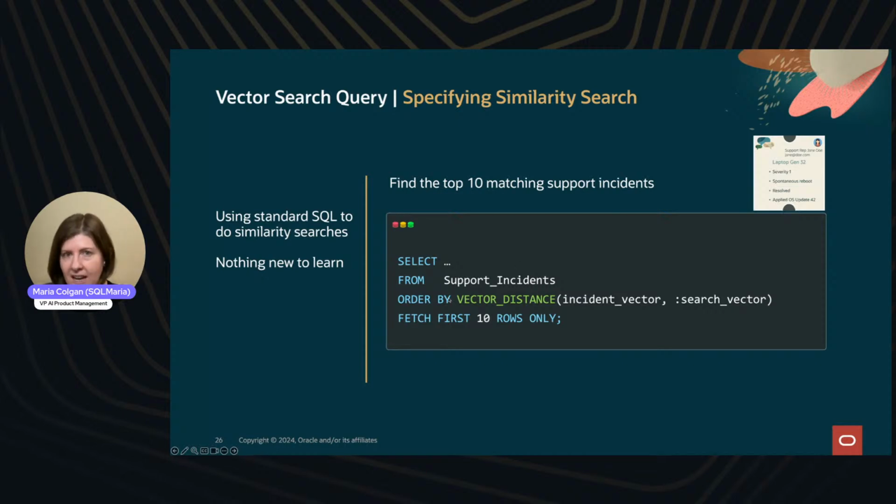And rather than putting the vector distance in the where clause predicate, I'm going to put it in the order by clause of my SQL statement. I'm going to say, I want you to order the results of this query based on the vector distance between the incident vector column in the table and my search vector, the vector that I'm uploading in this case as a bind variable to my query. And then you'll see it's interesting there. I don't want all of the rows in the table to be returned. I only want it to fetch the first 10 matches, or the ones that match my support ticket most closely.